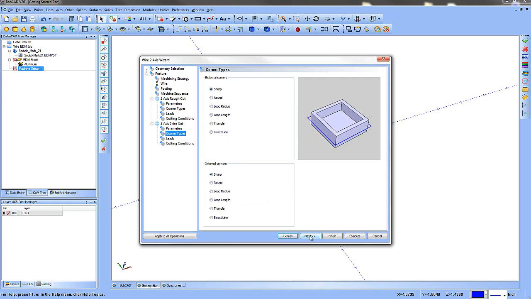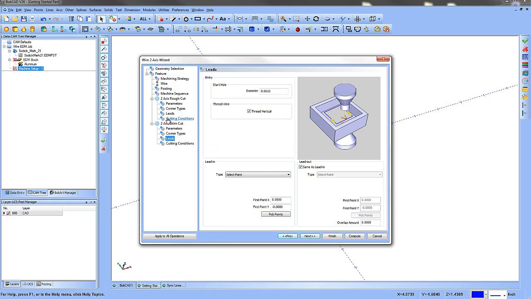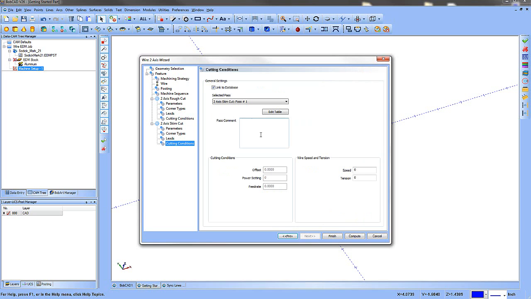External corners, internal corners, once again. Our leads page, which matches our first leads page. And then right here we have the same cutting conditions page. Now you'll see this link to database is checked, so it's going to pull all this offset, power setting, and feed rate from your database.